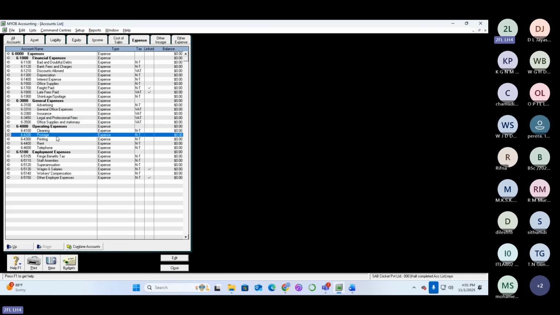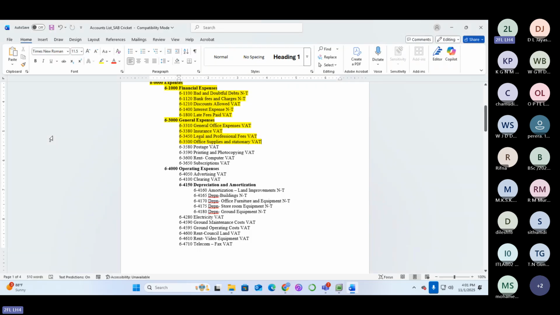Now for postage expense, you have an account, right? You don't have to create a new account for postage. So you can just change the name, not the name, but the number.